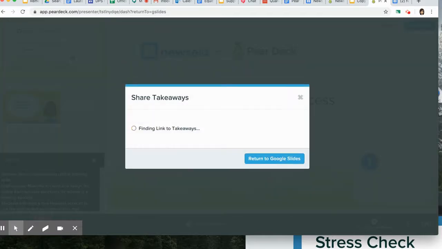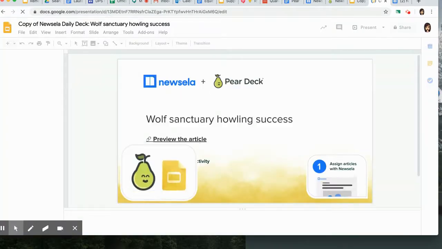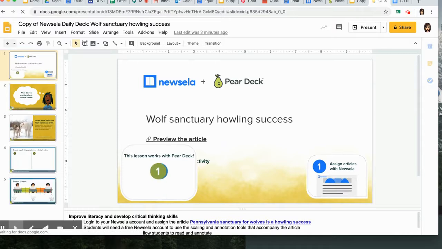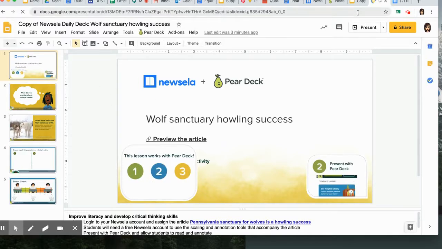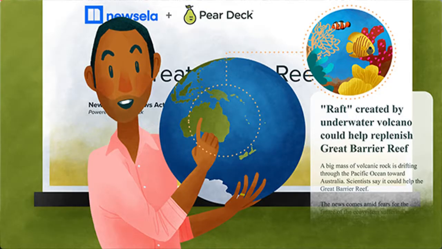Then you can save and end the session, return to Google Slides, and then I'm done, and I have used the great partnership between Pear Deck and Newsela in the daily decks. So I hope that helps you, and you use some of these daily deck lessons that are already prepared for you.